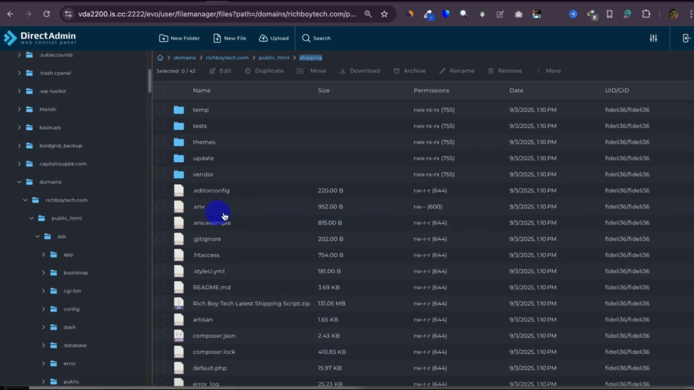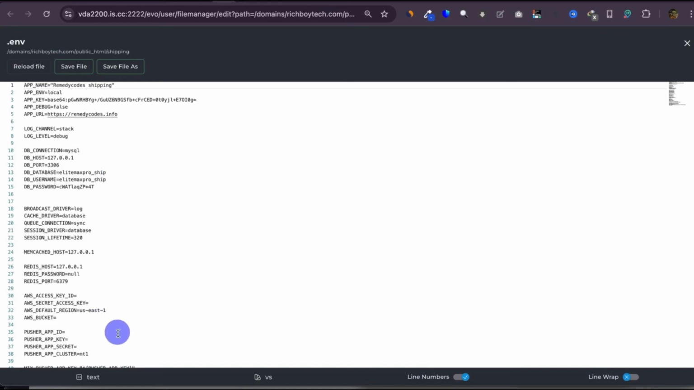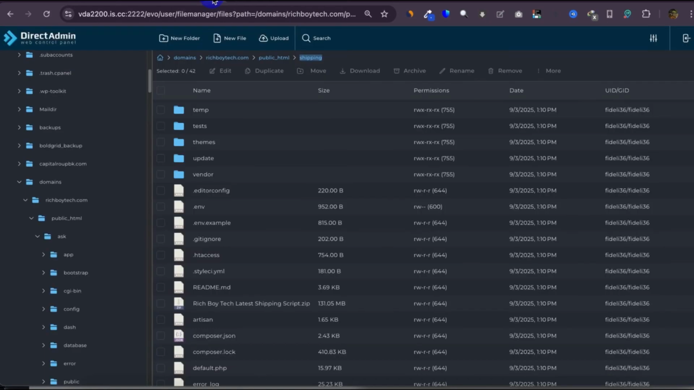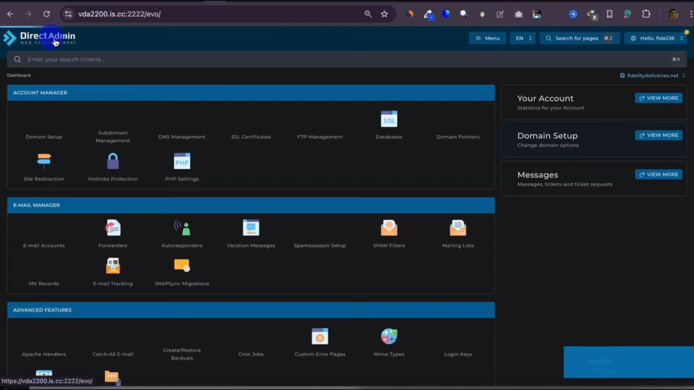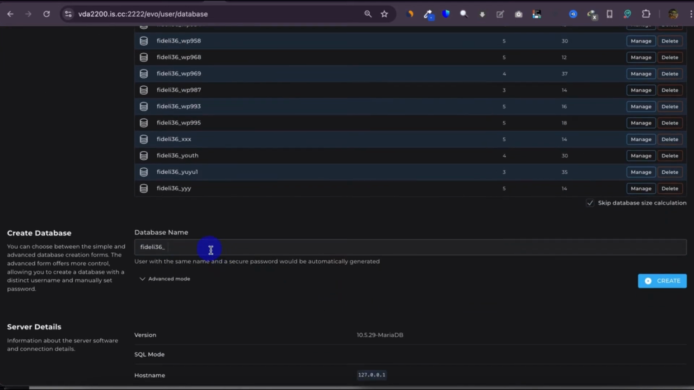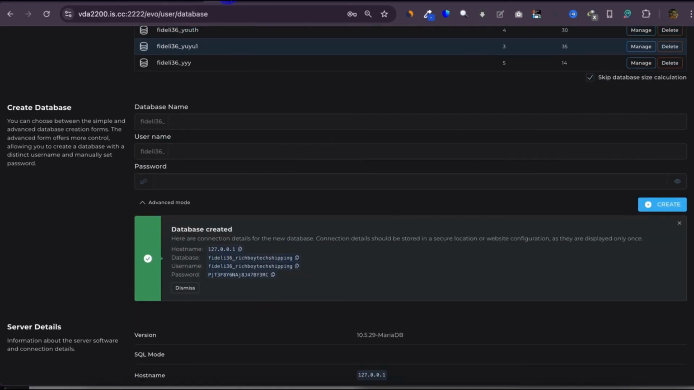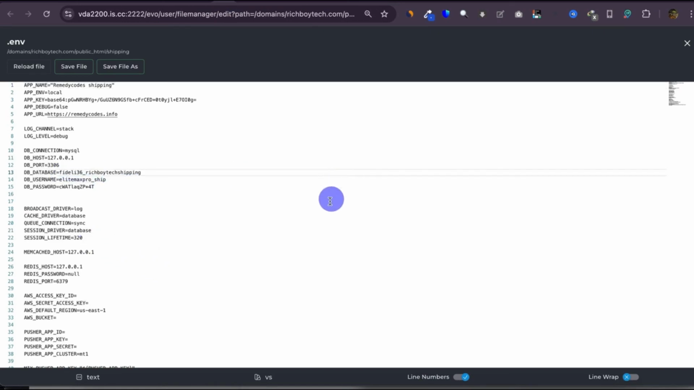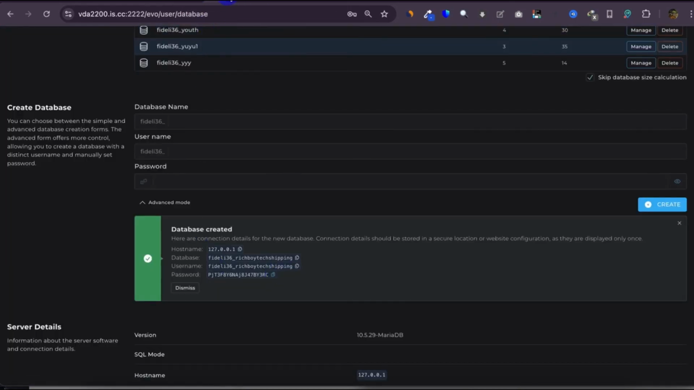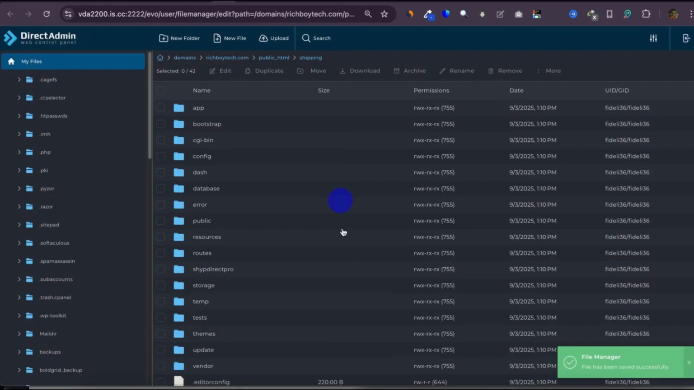So let's download our database. Okay, this is where you connect your database. This is where you put your database name, password, and host name. So let's create a database. Go back to your DirectAdmin or cPanel, locate the database section. Then let's create a particular database for this website. Let's use the name Rich Boy Tech Shipping. Then for the username, Rich Boy Tech, and our password. So copy it, go back to your env file on your cPanel or DirectAdmin and paste the database name, database username, and database password. Once it's done, click on save file. So our file is saved.